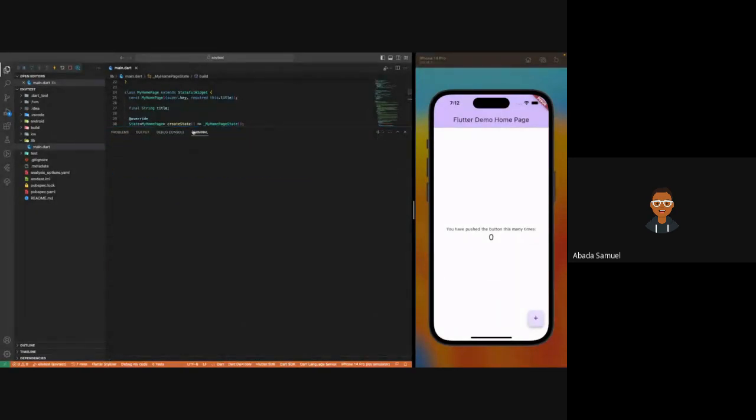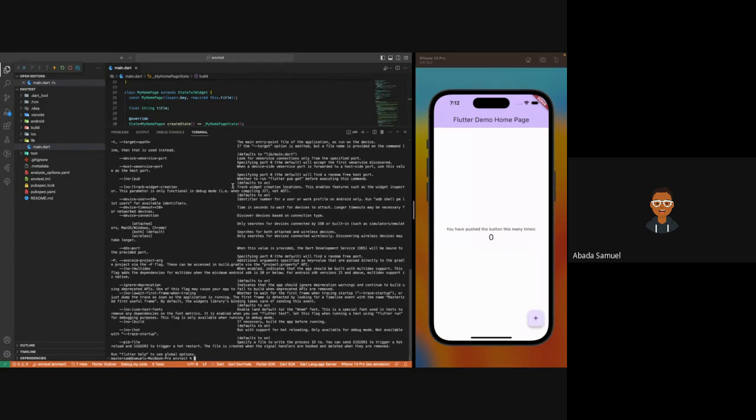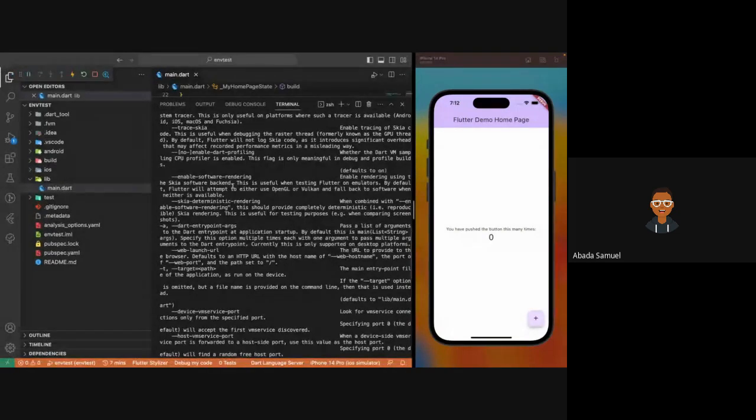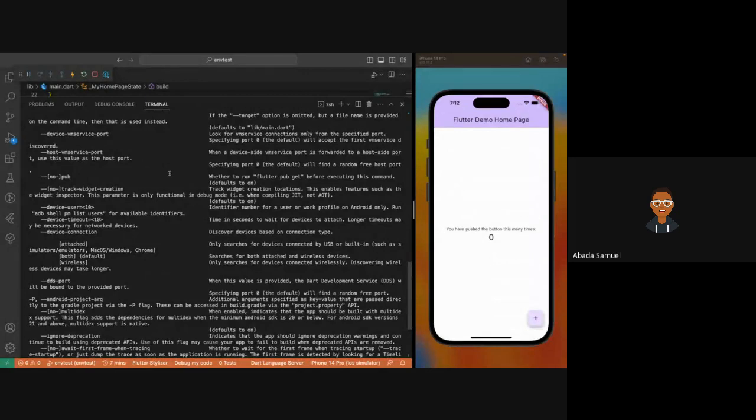So the Flutter SDK gives us various means by which we can attend to environment variables. One of them is... all right, I'll zoom in. Hopefully this is better.